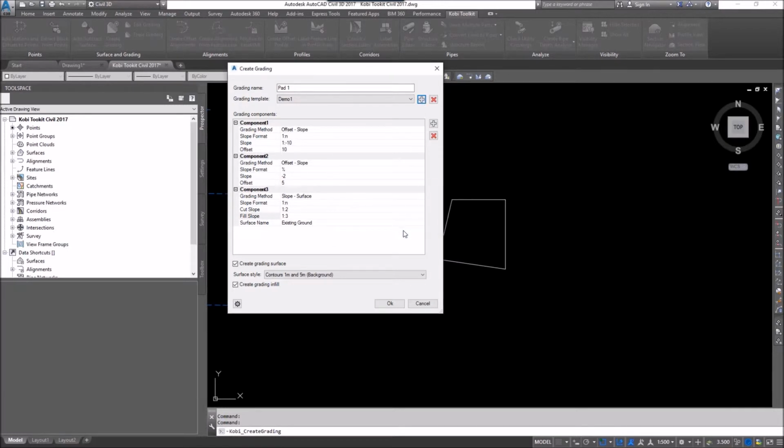All right. Now before I finish here, I'm going to say yes, go ahead and create a grading surface, and it's going to be called this. Whatever your grading name is, that's what the grading surface is going to be called. You can set your style in here, and you can automatically do your infill.